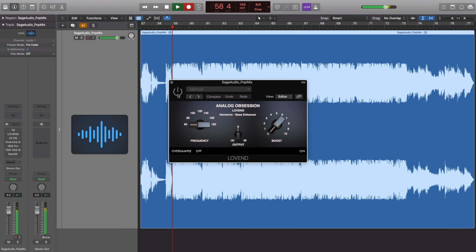Number 5, 2SEQ by Second Sense. This plugin is great for making surgical changes to a recording as the Q values go as low as 0.01. In other words, the bands can become incredibly narrow, meaning if you have any specific frequencies that you need gone, this plugin can take care of it.